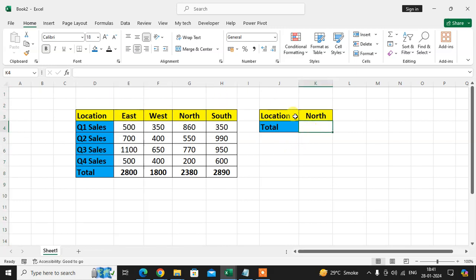So now I'm using HLOOKUP here. The location is North. You can enter your location as you want the total amount. If you want the total sales of North, you can see here in the North column the total sales is 2380. You can enter this manually. If you enter the South location, the total sales is 2890.